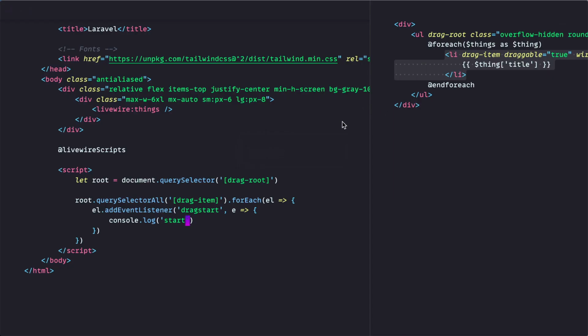Let's keep going. There's a few other ones that we want. There's dragend, which is going to be the opposite of start. So let's do end.